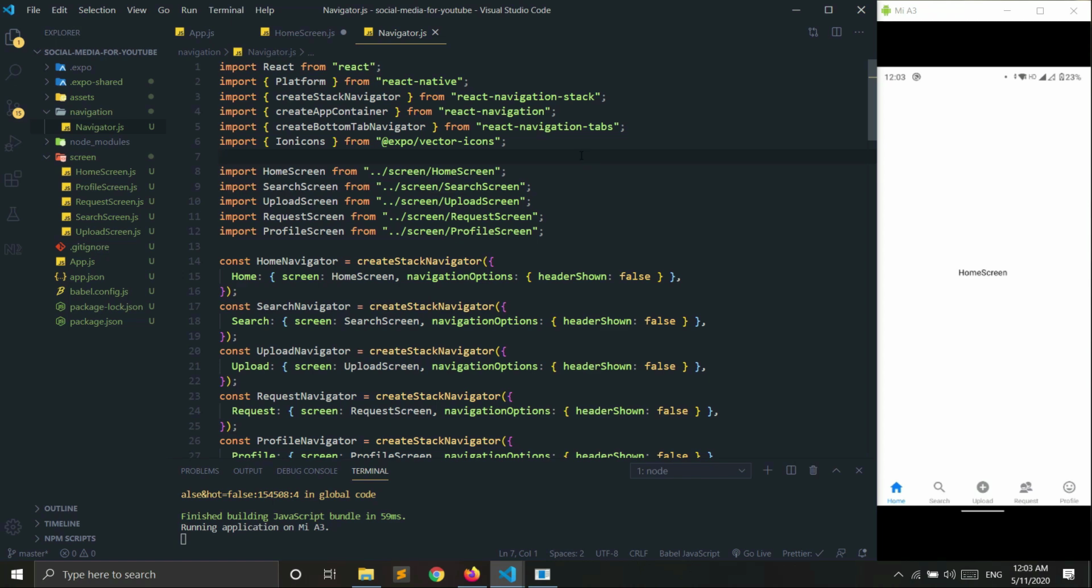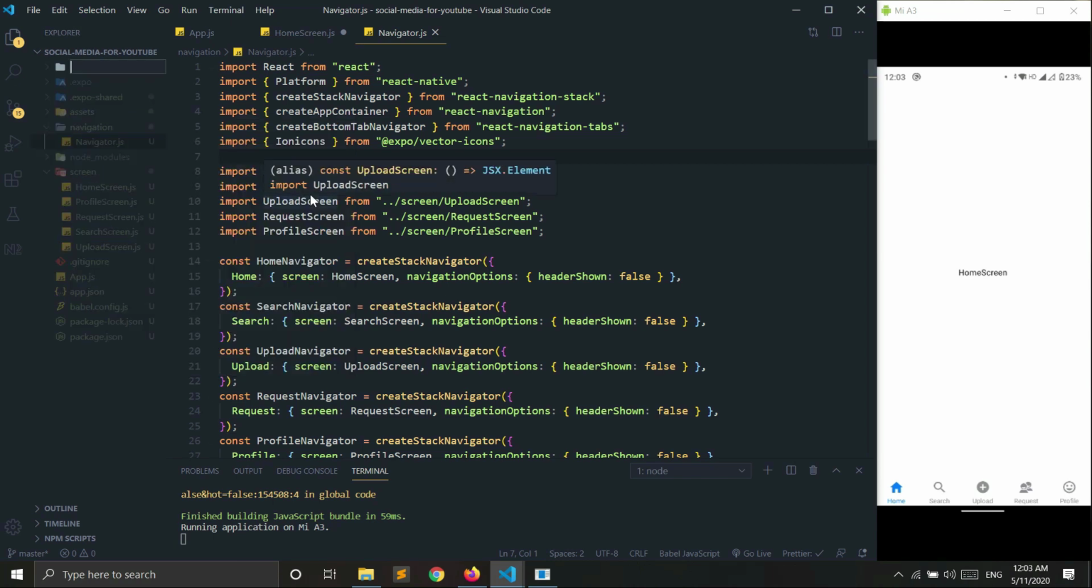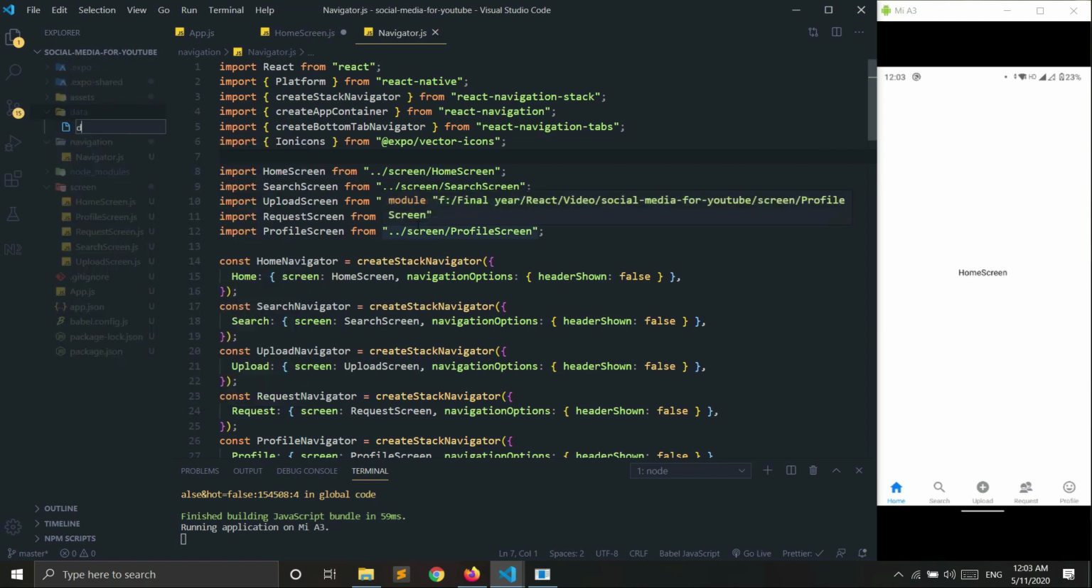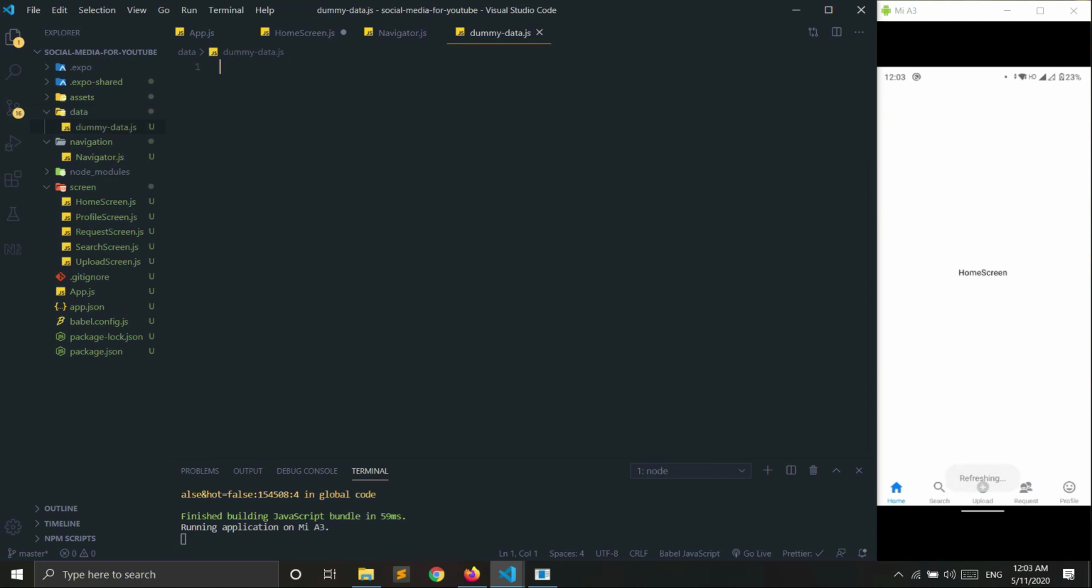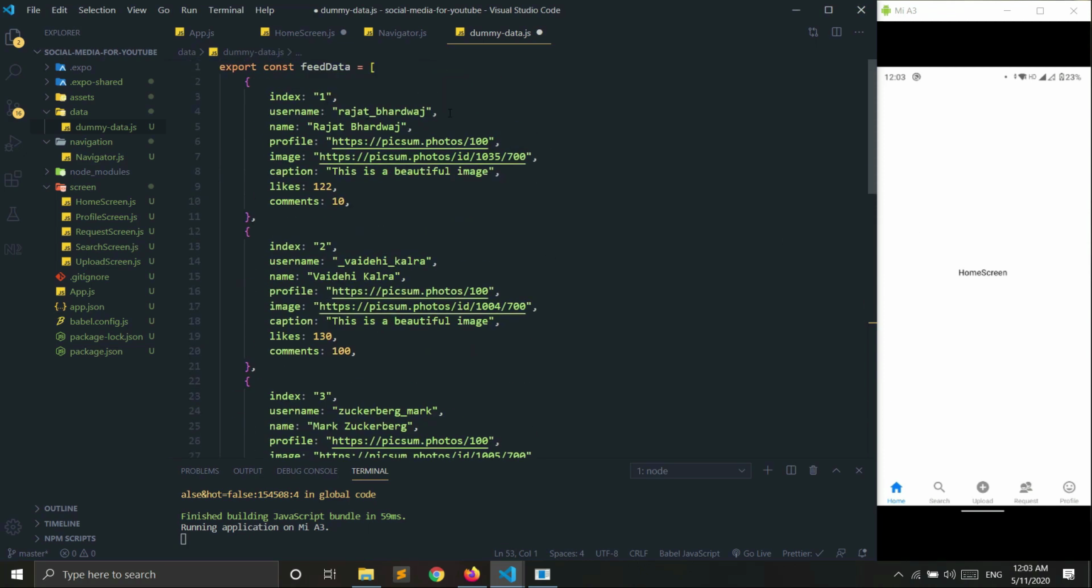To show the posts I have created dummy data. So I'll just create a folder named data, and inside that let me create a file, dummyData.js, and I'll copy the data. In this data there are several fields. One is username, the user's name, and then its profile photo, the image of the post, caption, likes and comments. So this will be the basic structure.